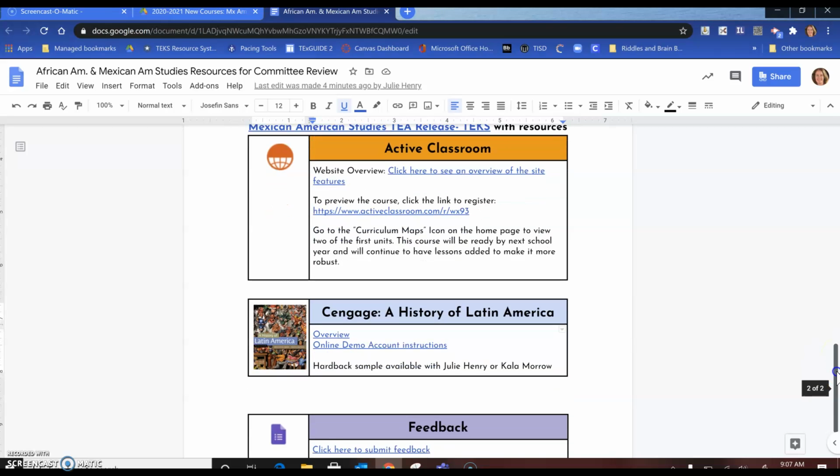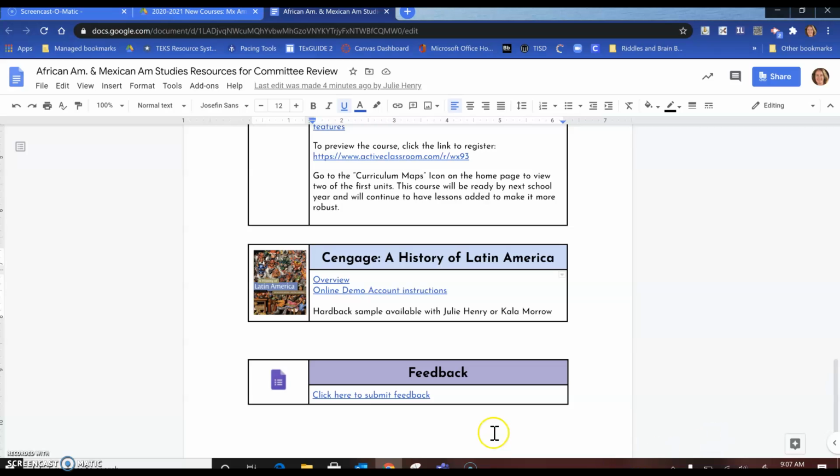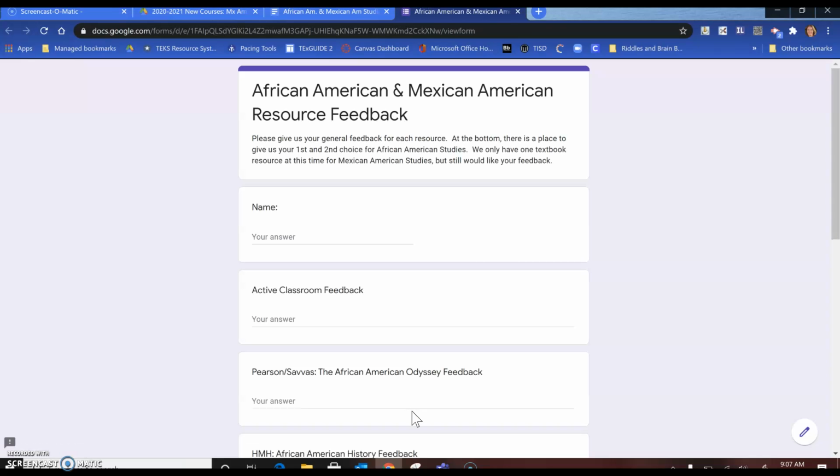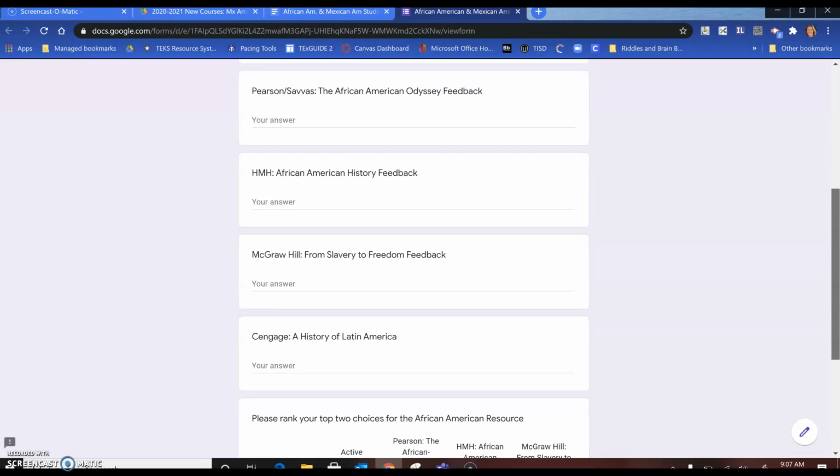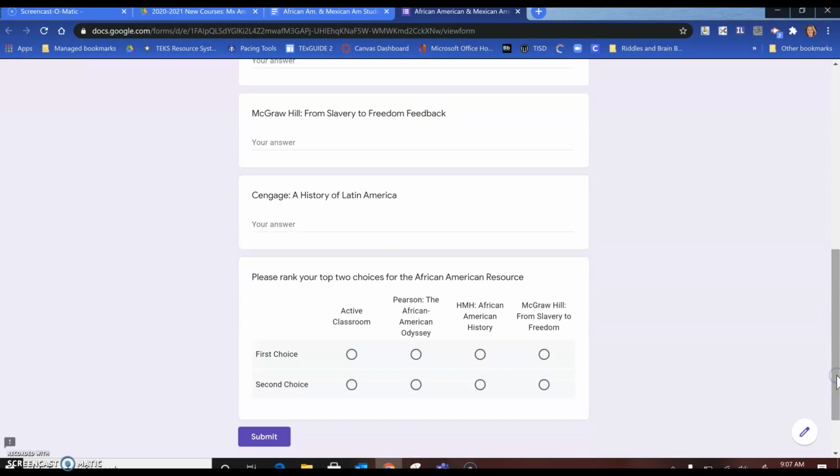Once you have looked around to see the different aspects of our resources, we would like you to just give us some general feedback in short answer form. Go to the Google form, give a reflection on each of these, and then rank your top choices. I notice I need to add in the Active Classroom here for Mexican American Studies as well, which will be done.